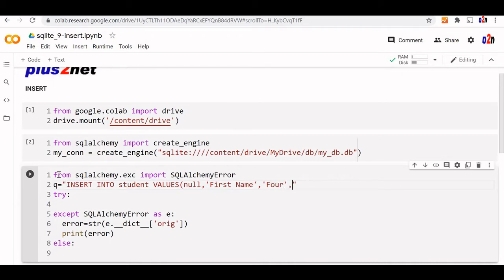Then we'll add mark, as a string, 50, and then we'll add sex, say male. Then we'll end it. 1, 2, 3, 4, 5, fine, these 5 columns are there in our sample student table. For the ID field we have not given any input value. So this is our query.